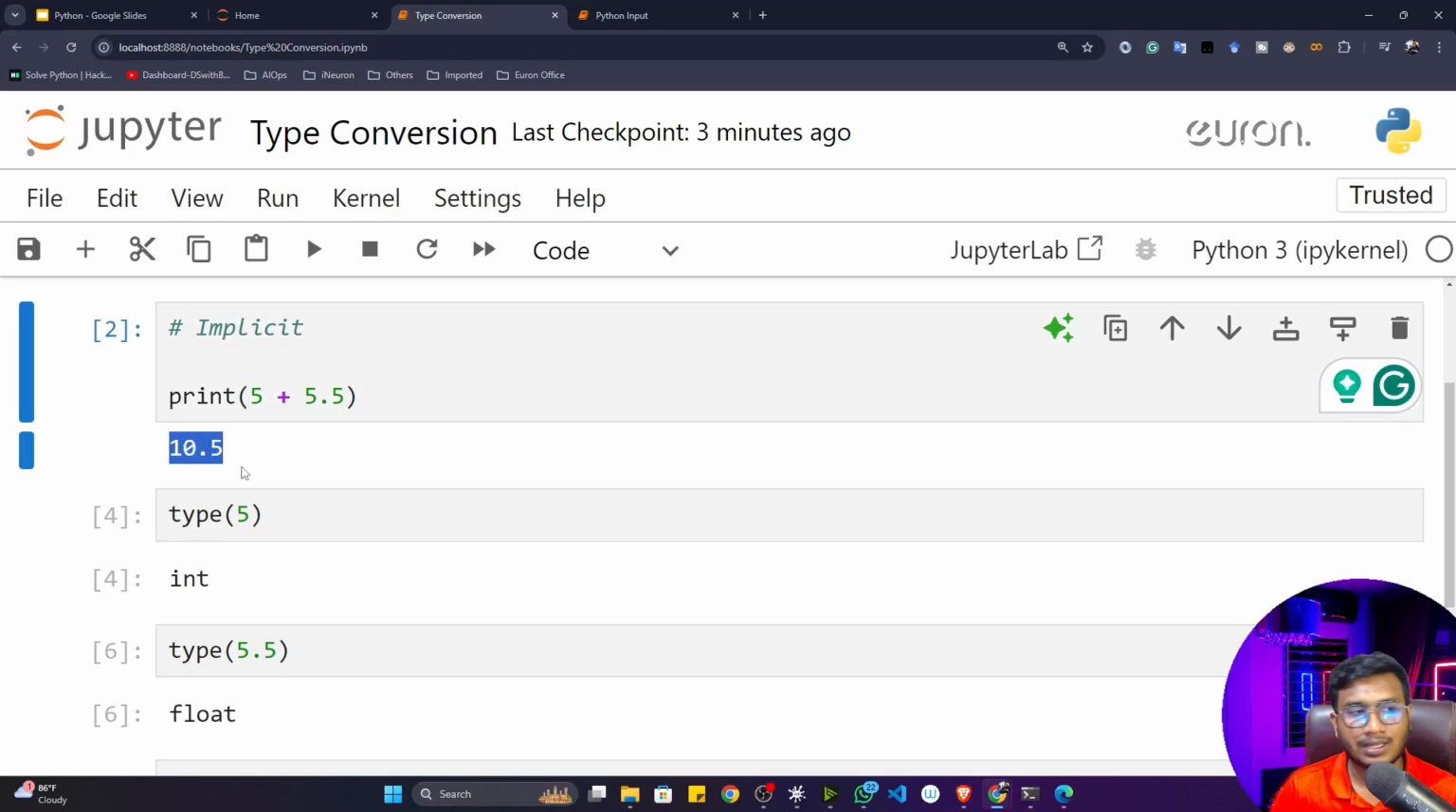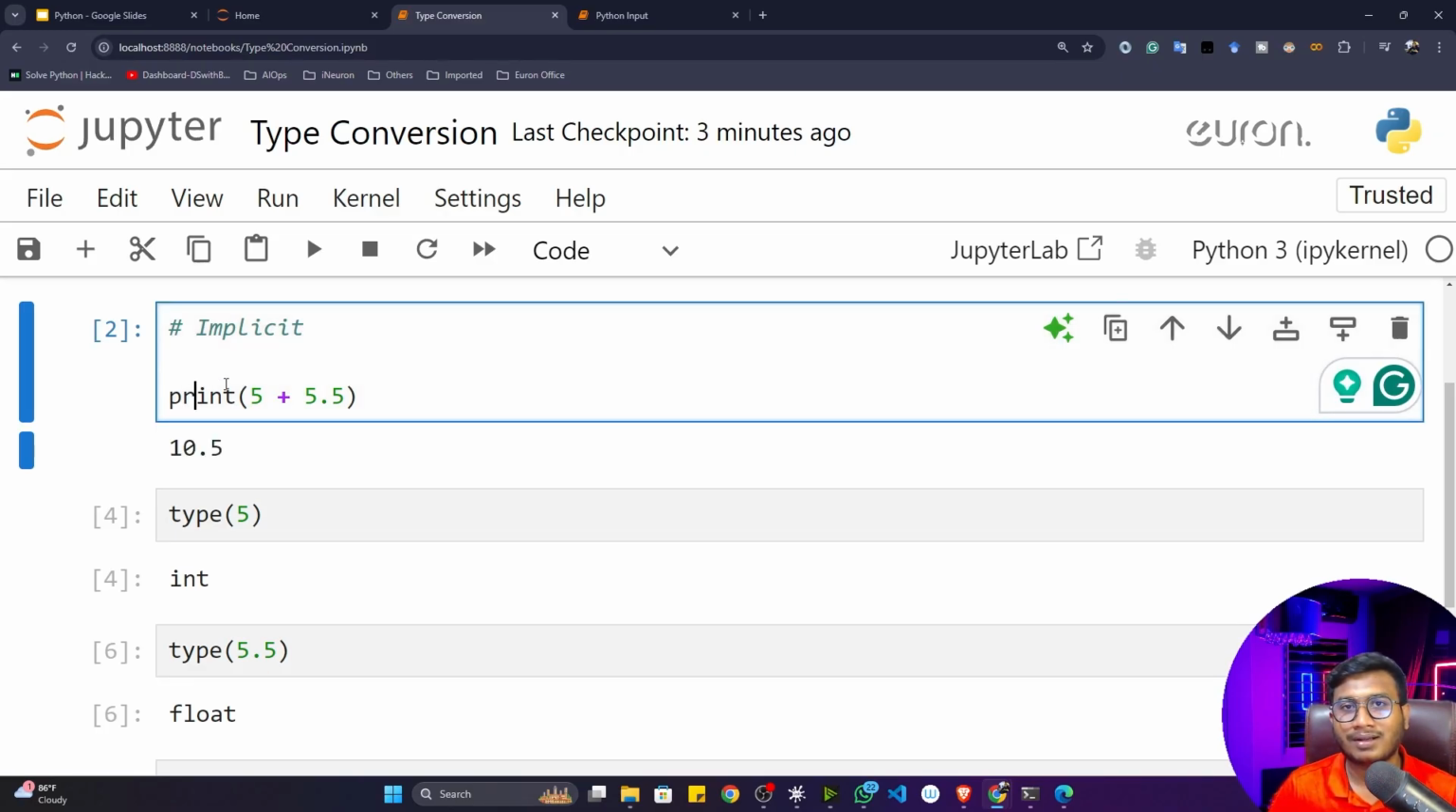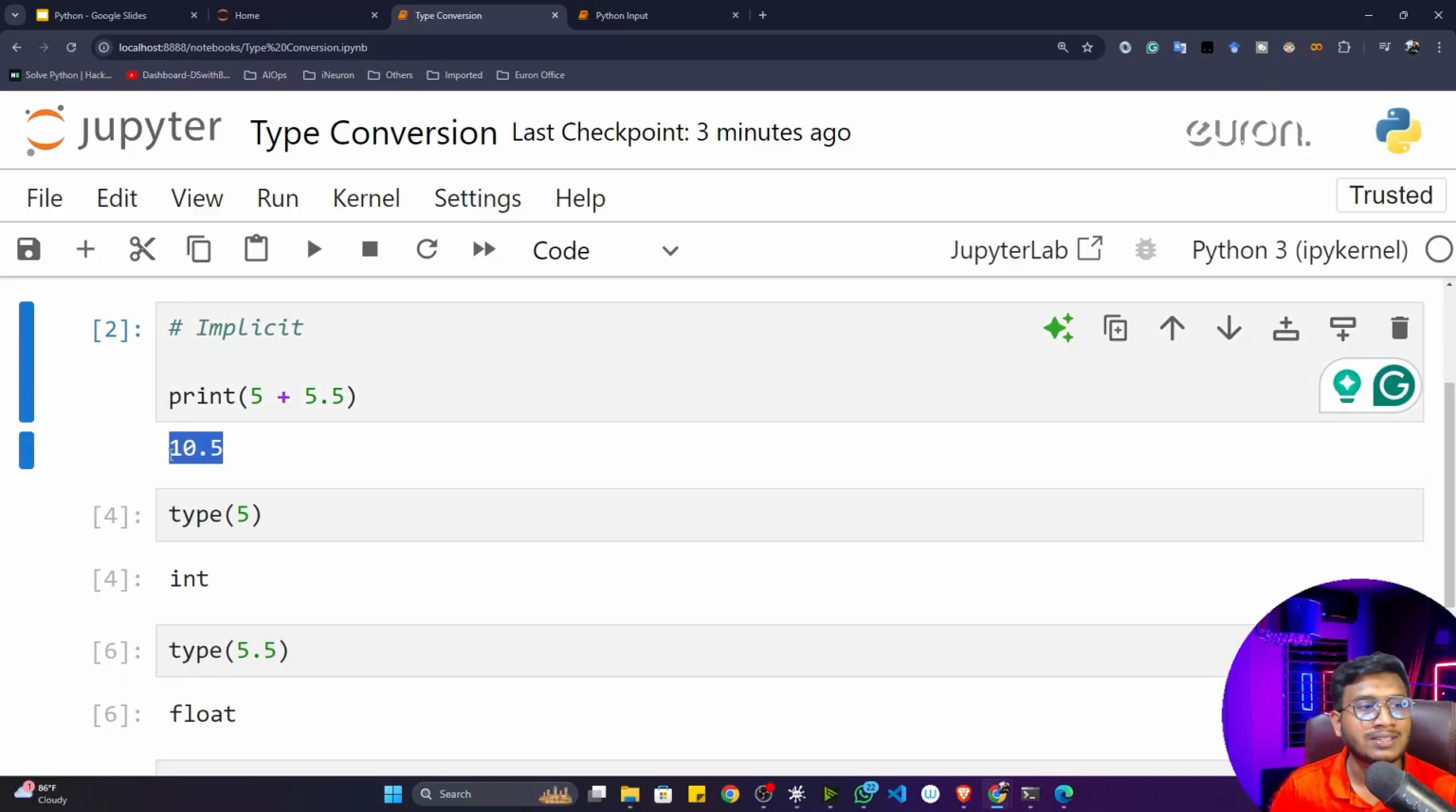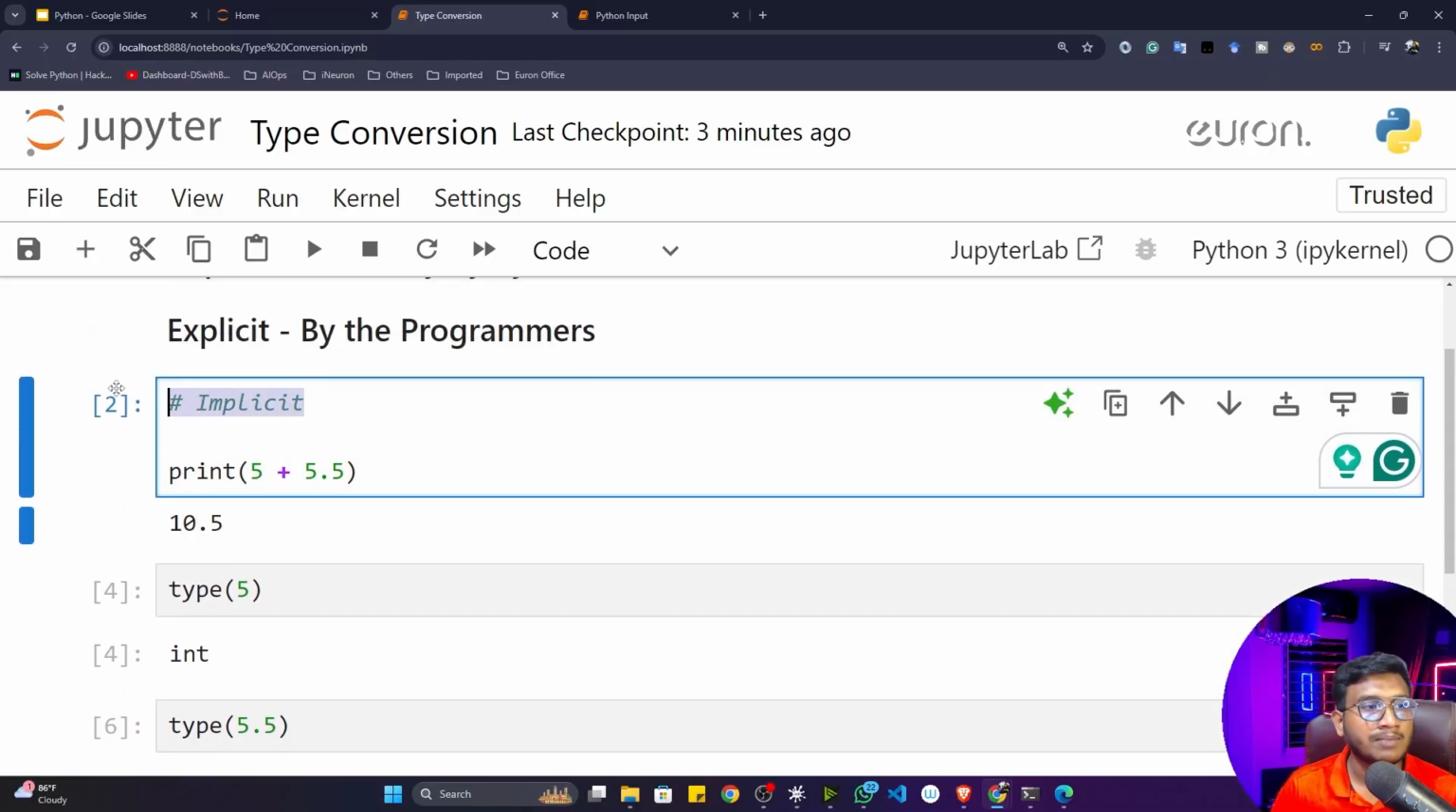So definitely the result should also be a floating number. Internally, Python understands this statement and tries to do the type conversion operation. This is called implicit type conversion. That means it happens internally with the help of your Python interpreter, right?